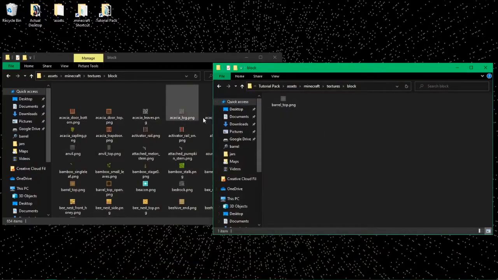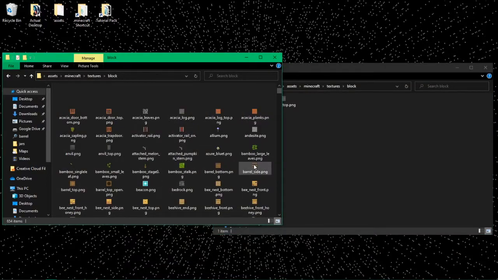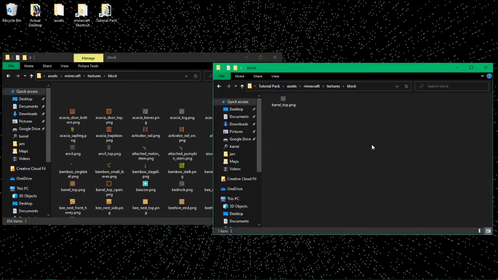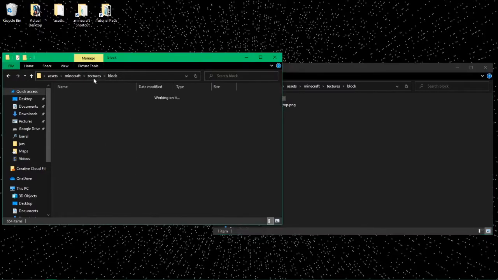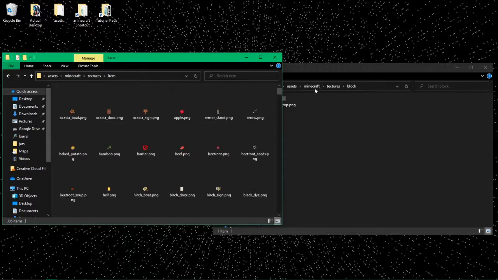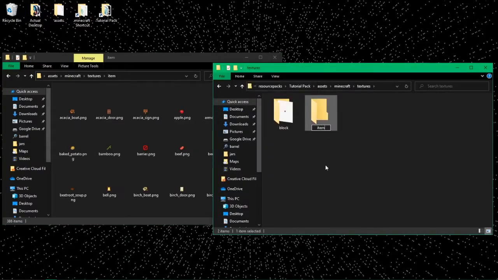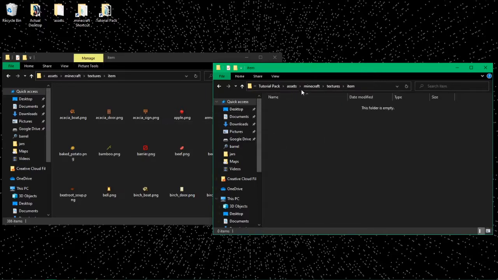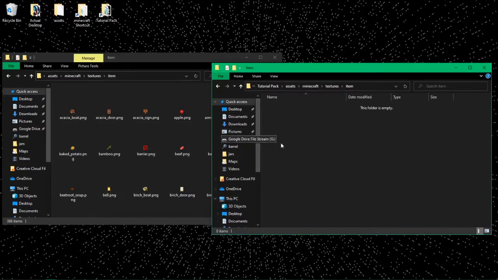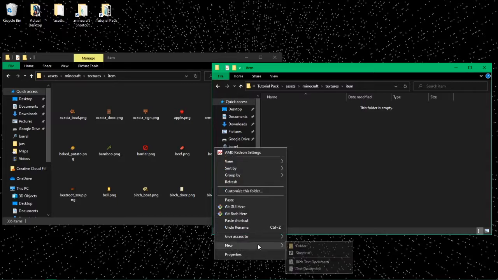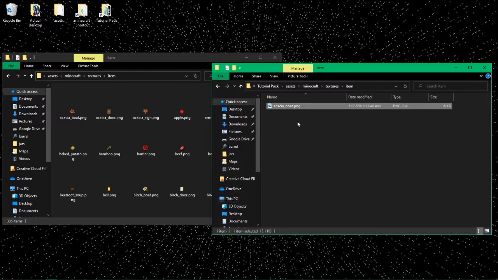If you're changing a block, you just change that. We can also change the side texture. Just make sure it's named barrel underscore side, and you can do any image like this. You can also do the same thing with items. If we want to edit an item, we just create a new folder, and we can start putting stuff in here. So let's say we want to change, I don't know, the acacia boat texture. I have a texture right here, just have to paste it, and notice it is still called acacia boat.